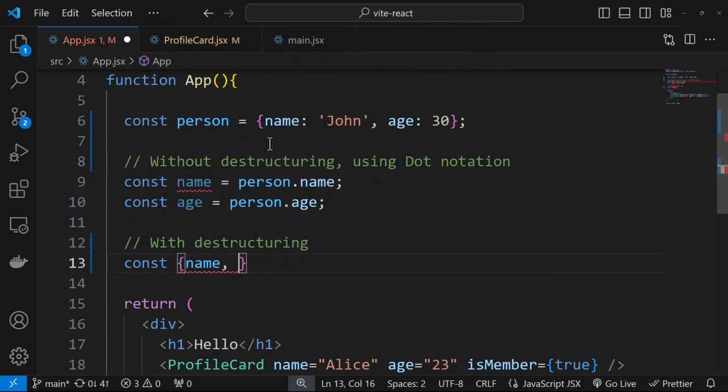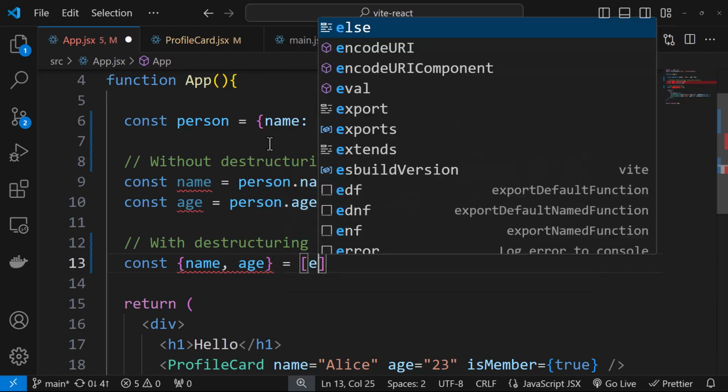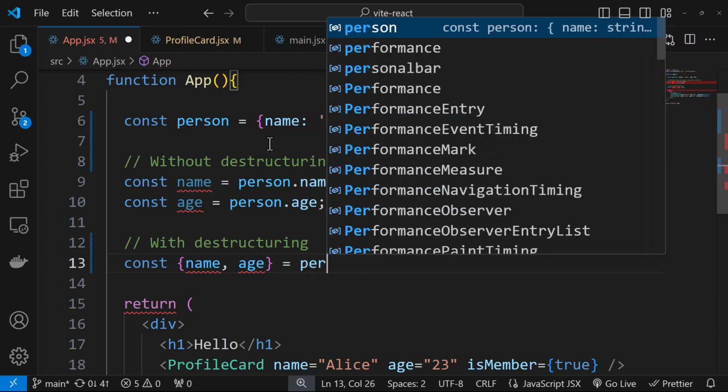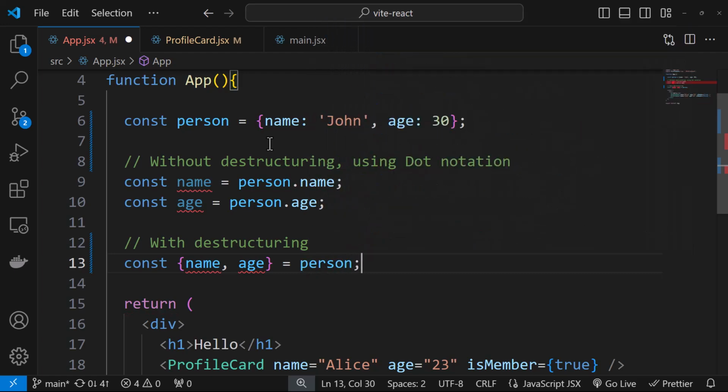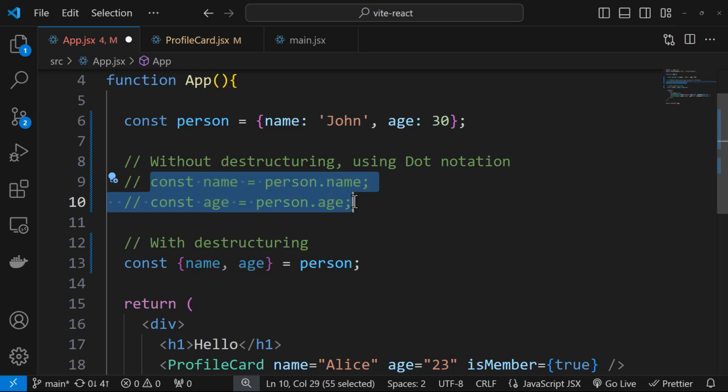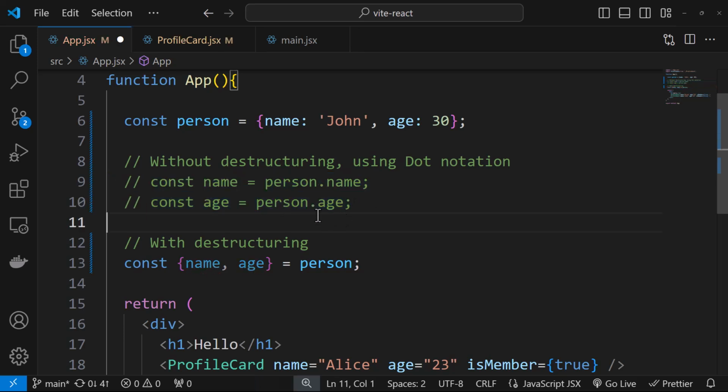Okay, you can say name comma age over here, and you can assign it person. So this would unpack all the values that exist in the person object and assign them to both these variables. Now I'm getting an error because this is redundant, right? Name and age is already created. So I'll just comment this out so that we don't see the error.